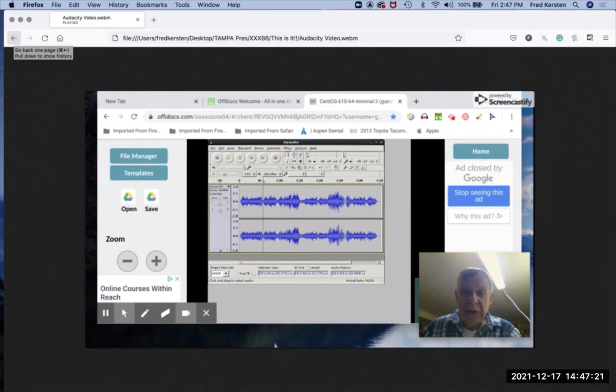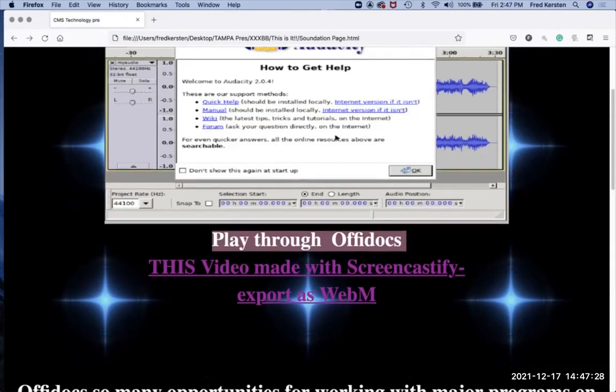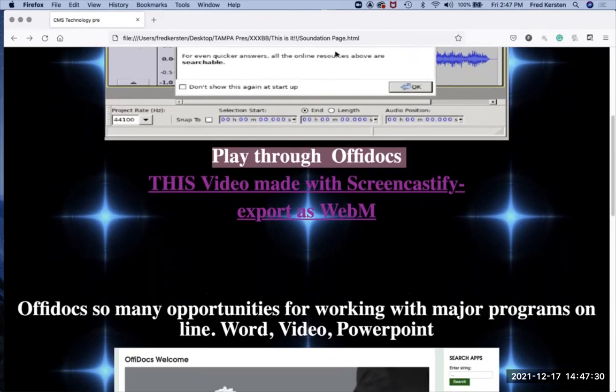Obviously, Audacity is fantastic to be able to work with online, and you can build off it if you want to work with Chrome. So this is a direction you can go. Also be aware of working with Authy docs because there's a lot of other opportunities.